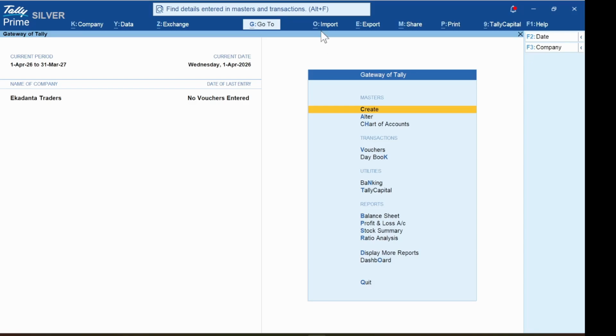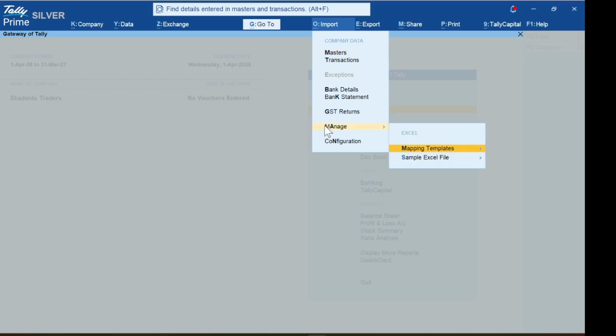That is, go to import, go to manage. There are two methods. First one is the mapping template method. Second one is the sample Excel file method. We have already uploaded a video using the sample Excel file method. You can view it, practice, and import masters and transactions from Excel to Tally using the sample Excel file method. Sample Excel file method is very easy and very simple.